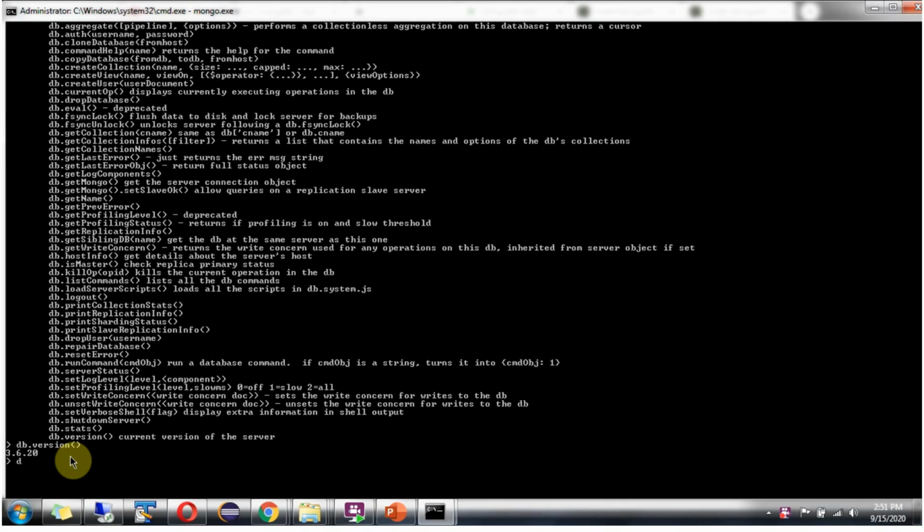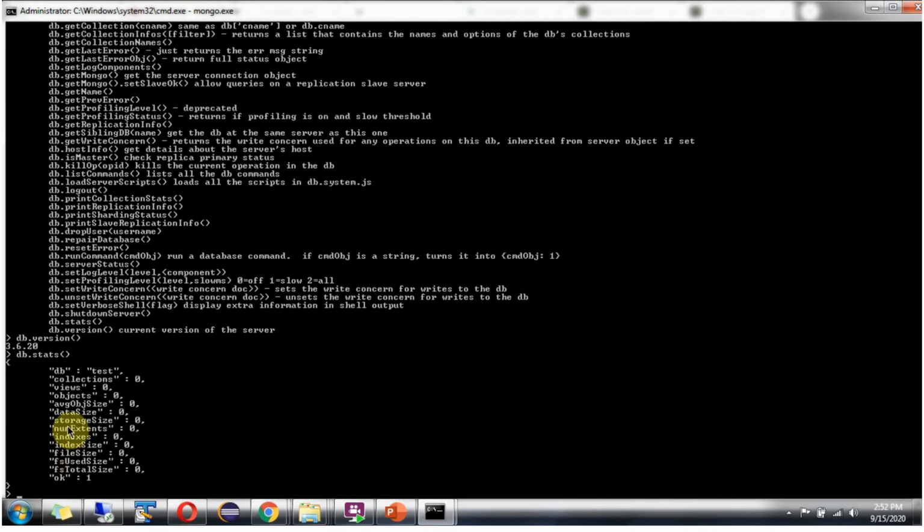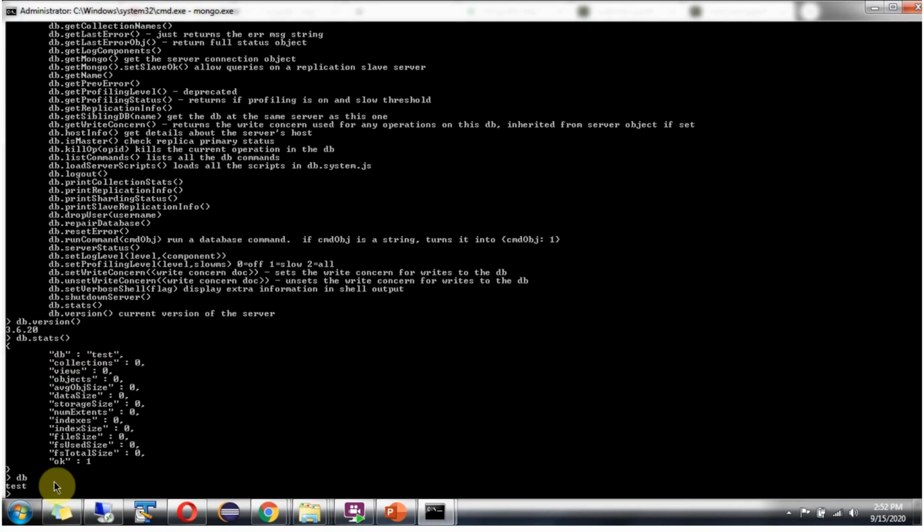I'm giving db.stats. And here you can see there is one test DB. Give db. And one test DB is created by default. So we have successfully installed MongoDB, and we have connected to MongoDB using the Mongo shell, and we have executed some commands.